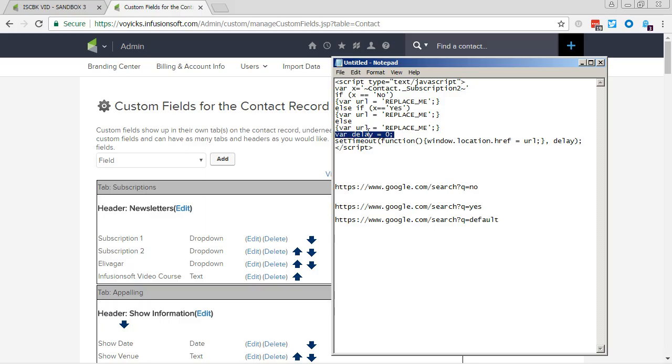This is a delay variable. We're setting it to 0 milliseconds for right now. Actually, let me set this to 250 just so you can actually see it. And this is a pretty standard Java call. I didn't write this. Basically, it's saying reload to whatever is set as the URL after this many milliseconds. So whatever the URL set here.